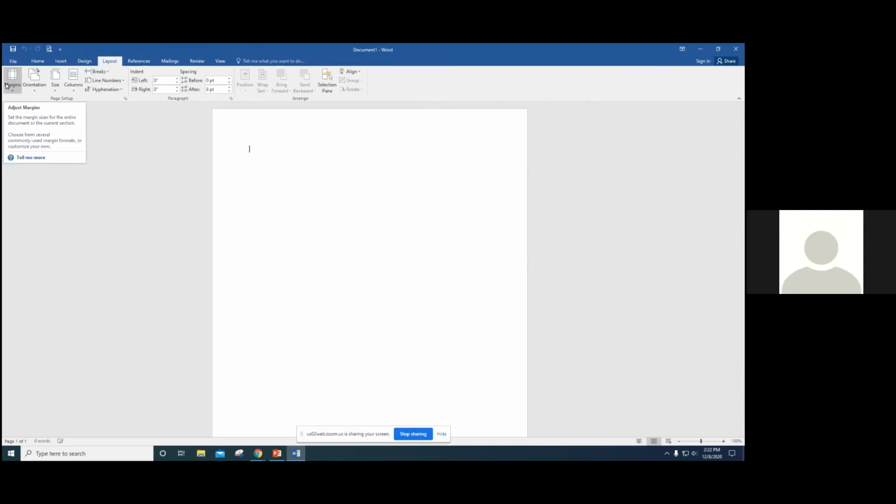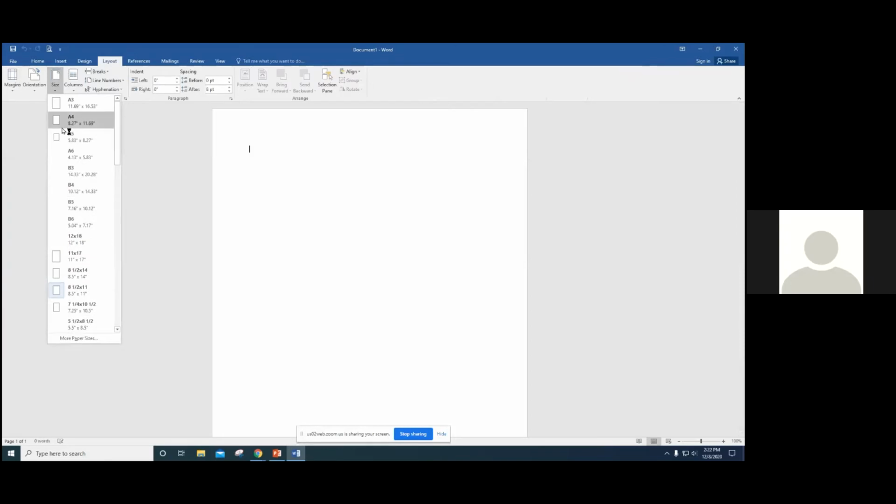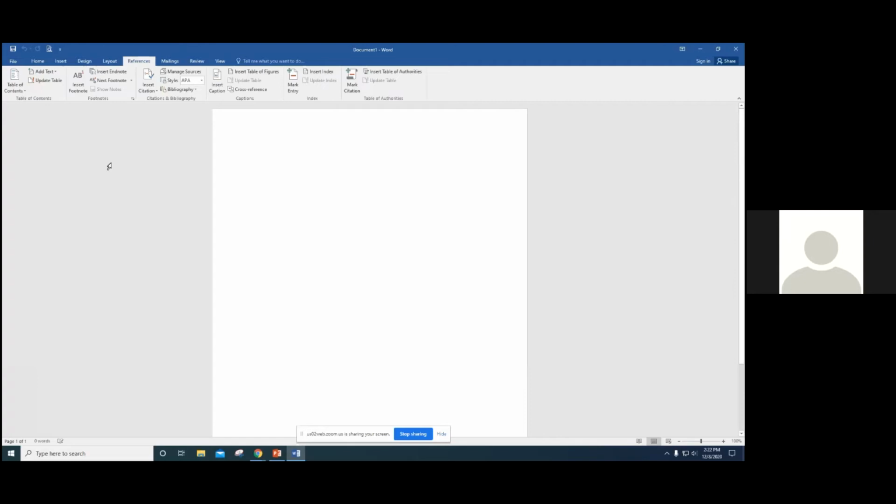That's basically how far in from either side your text starts. You can pick orientation like landscape or portrait, the size of your paper that you're writing on, and you can also decide whether or not you have 1 or 2 columns. So if you're writing a newsletter, you might do 2 columns. References is going to be more like citations, styles, things like that.